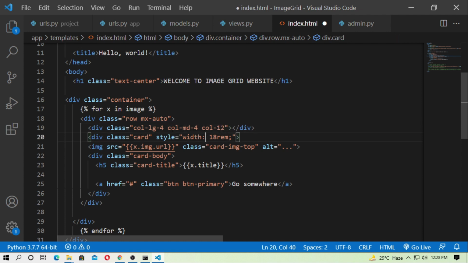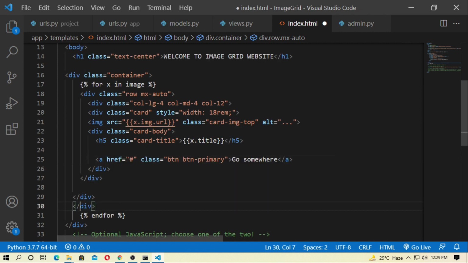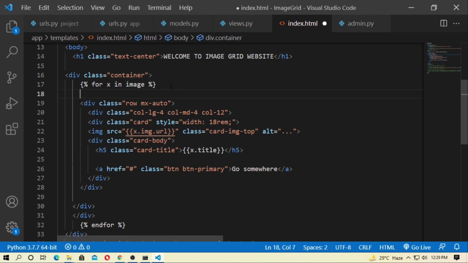Okay, so there are 12 grids, and every row has 3 objects, so 12 by 4 equals 3, so that's why here I use 4. So now copy this div tag, end div tag, and paste it before the end of the row div tag. So this is the div tag for row and this is the div tag for column. Okay, you can see it here. So now after the for loop just create a condition here.